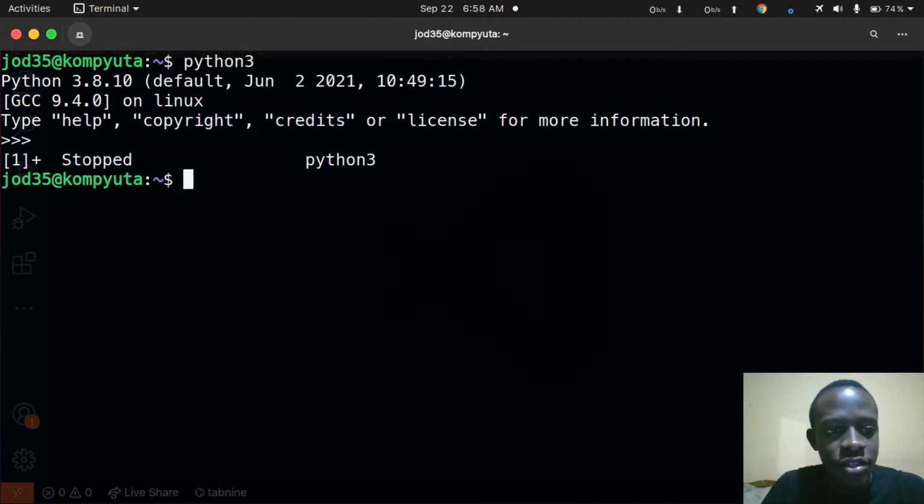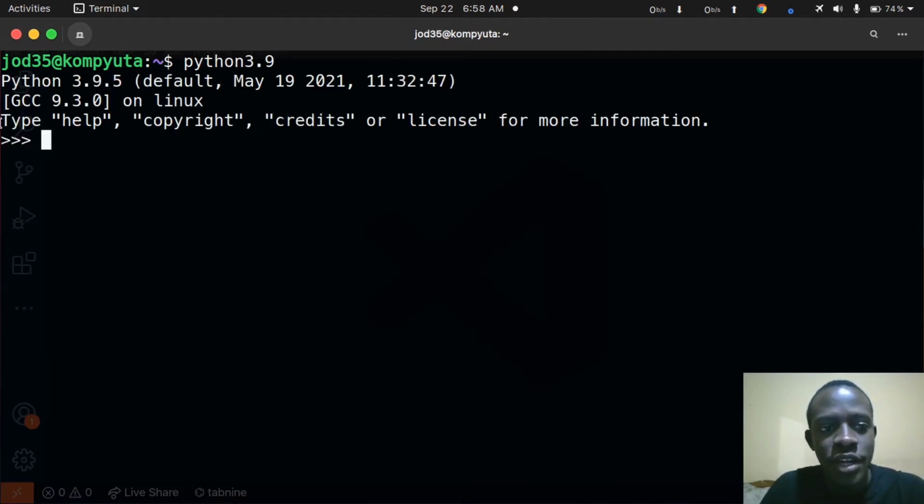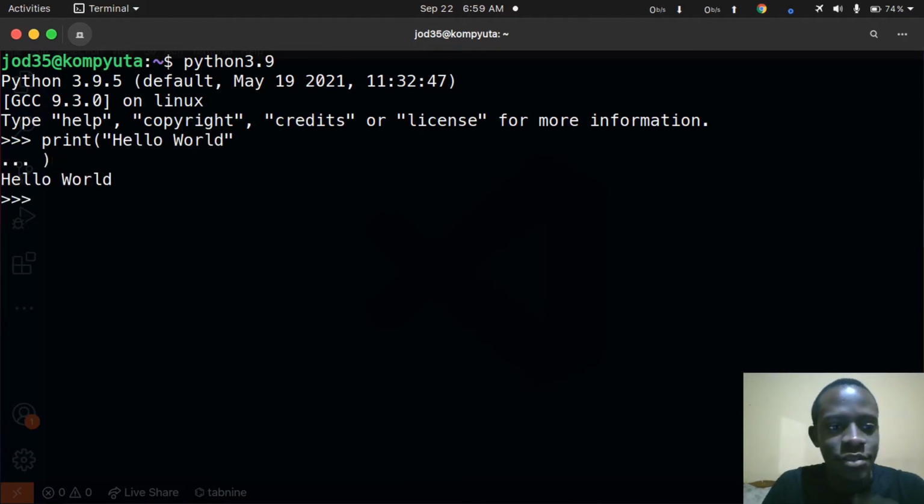And let's say if I wanted to run Python 3.9, I'll say python3.9, and this will also open up a Python interpreter of Python 3.9. Now, if I wanted to test out code, for example, print hello world, I can say print hello world, and let me close this. Basically it provides us with this interpreter that allows us to see what our code is going to give us as a result.